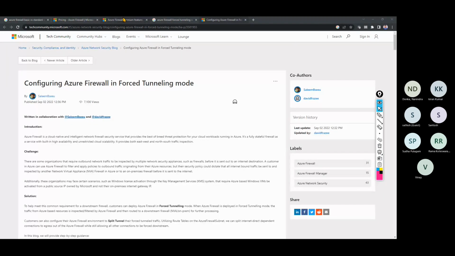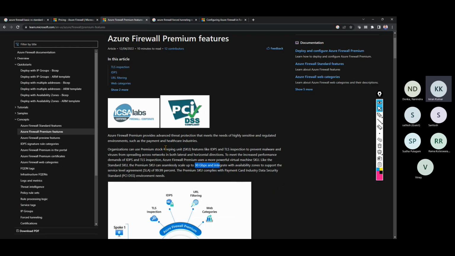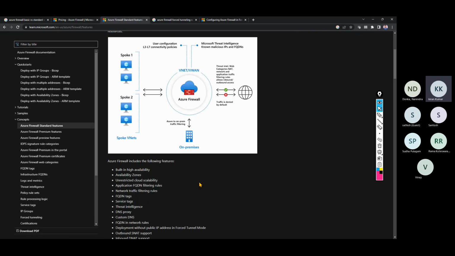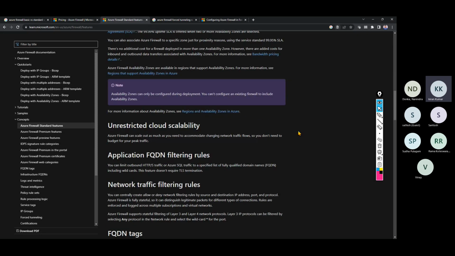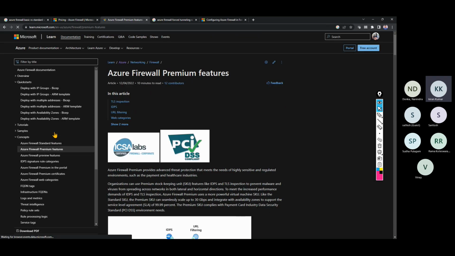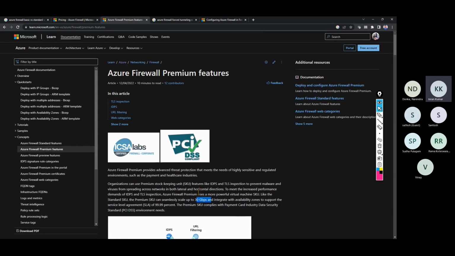Any questions? And what I mentioned, 30 Gbps, you can see here. Azure Premium Firewall has 30 Gbps scalability and is able to handle up to 30 Gbps. Standard generally won't support that much, it's something like 10 Gbps, guys. So let me check it. It's not provided, but as Premium it's 30 Gbps, guys. I can confirm that it's able to handle 30 Gbps.